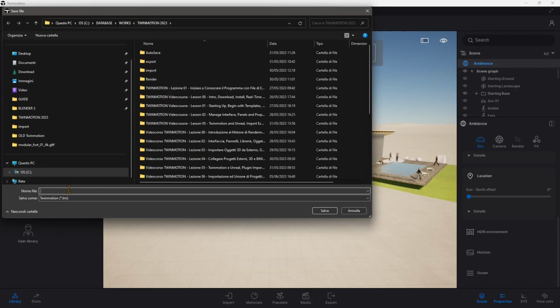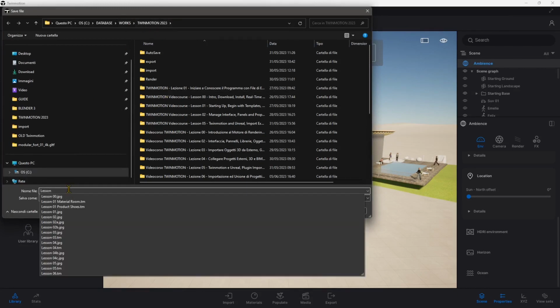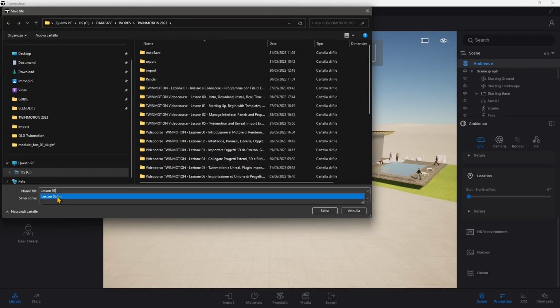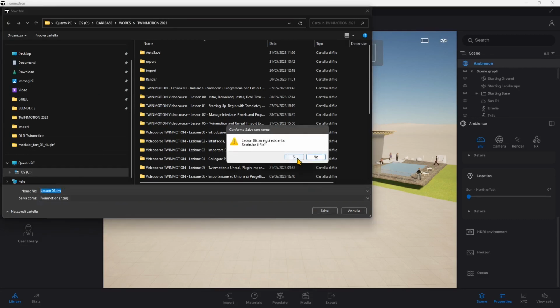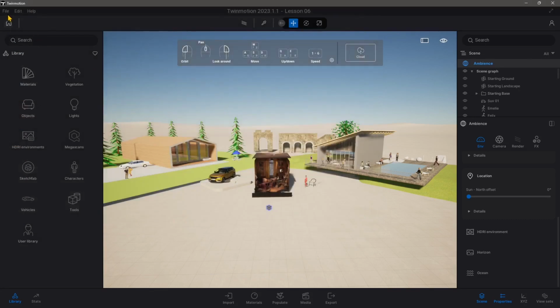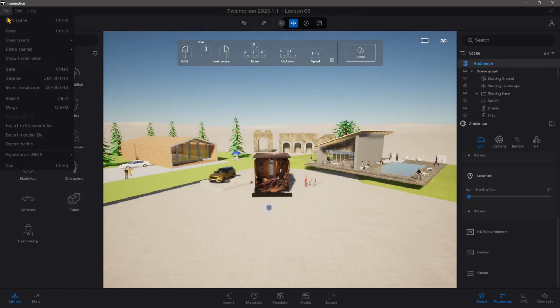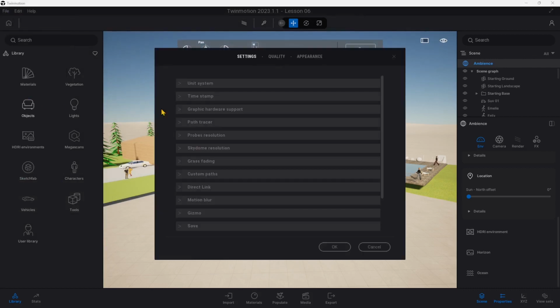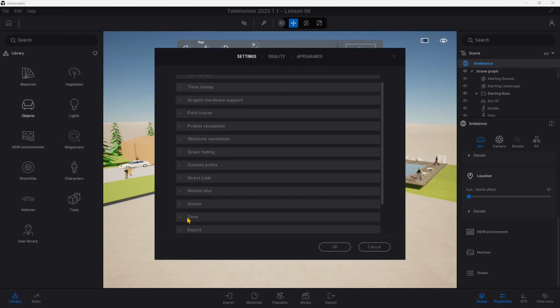Now, first of all, I'm gonna save this because I wanna start to delete something. I wanna simplify this scene, and then I wanna take this part of this scene and bring it into another TWINMOTION scene using the samples. And in the settings, I quickly wanna set up the auto saving.